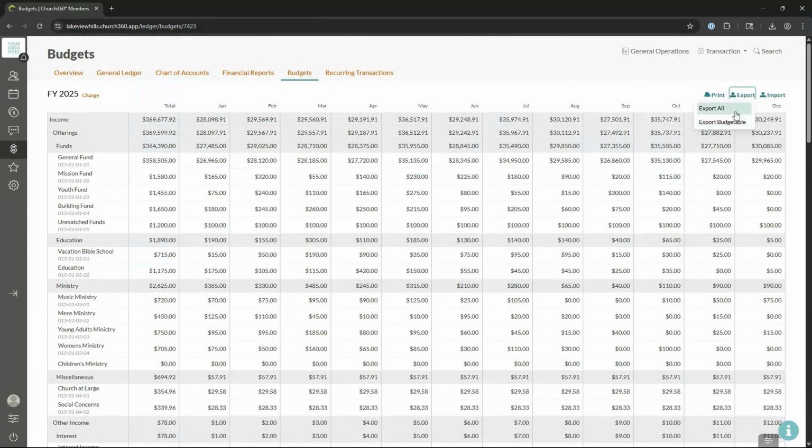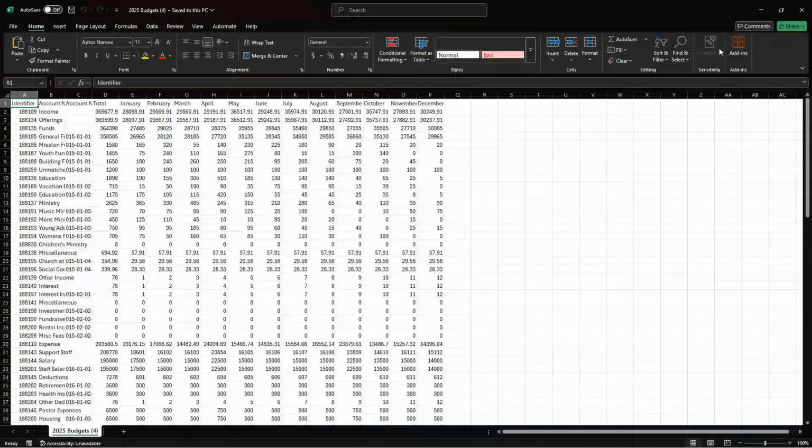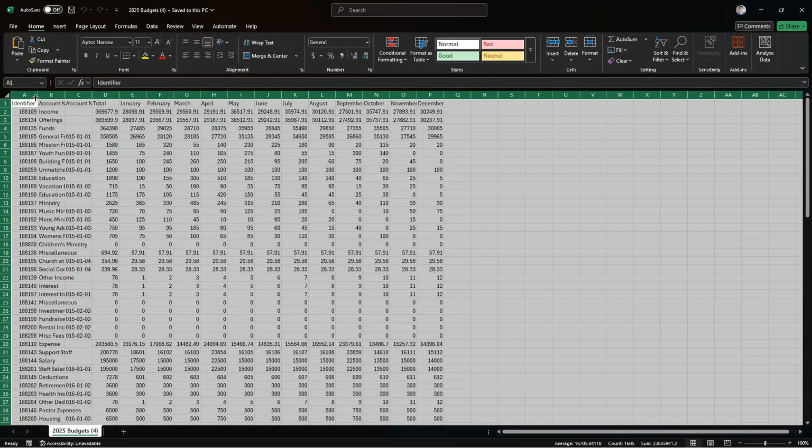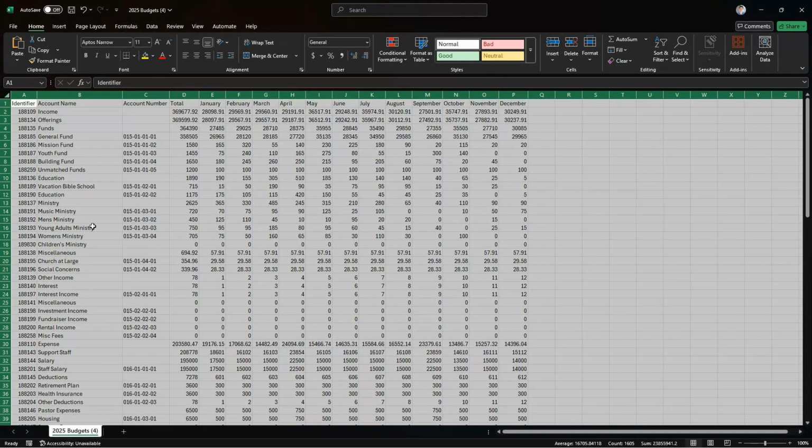And when you say all the accounts, I mean all your income, expense, and funds, or just the budgetable income, expense, and funds. So if I were to export, let's say, all these, this is going to give us a CSV file here that has all the accounts, account numbers, and then the total, and then each of the months.